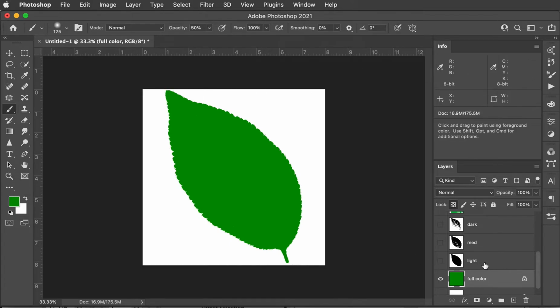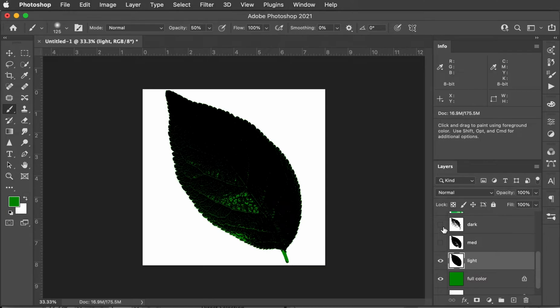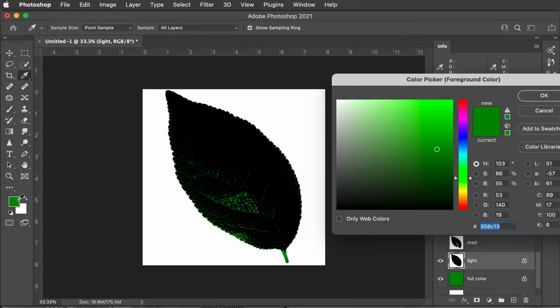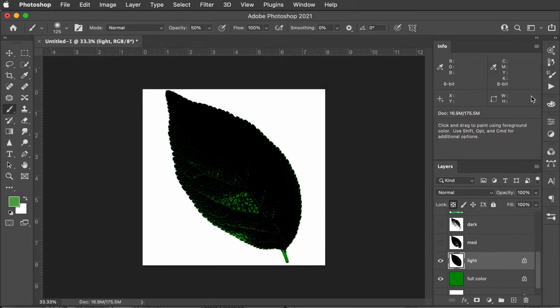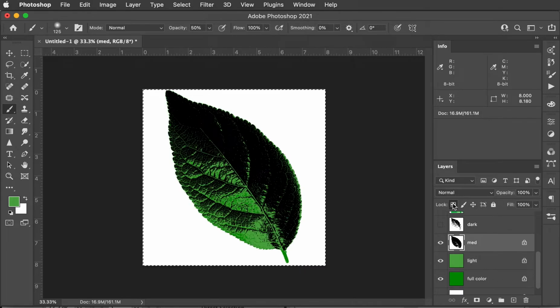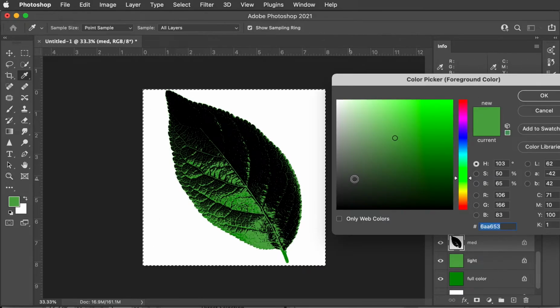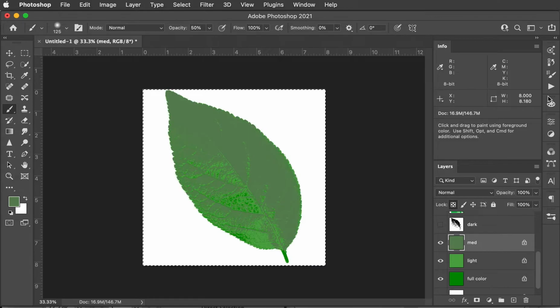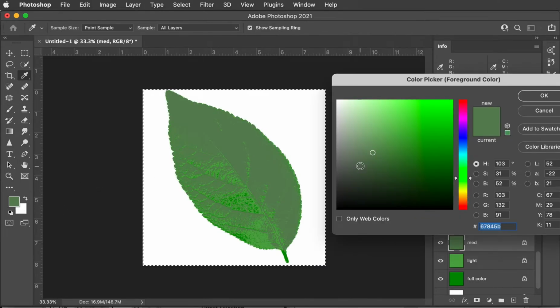And then for my light, I'm going to choose a little bit lighter color, and backspace. Here I have a little bit of green showing through. And then for my medium, I don't know what I'm doing. We'll try this color, backspace. No, I don't like that at all. We'll try this.